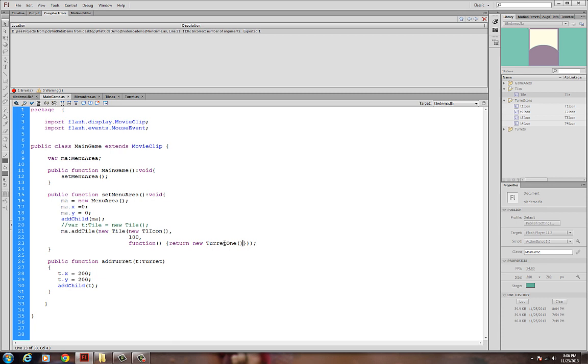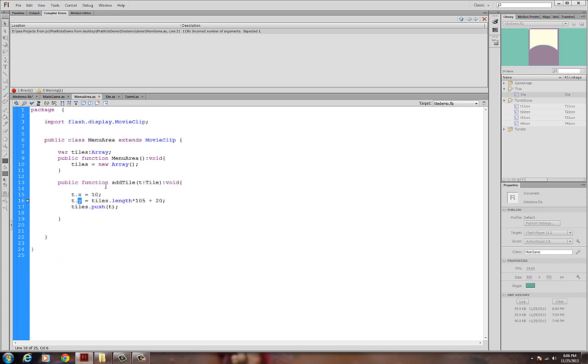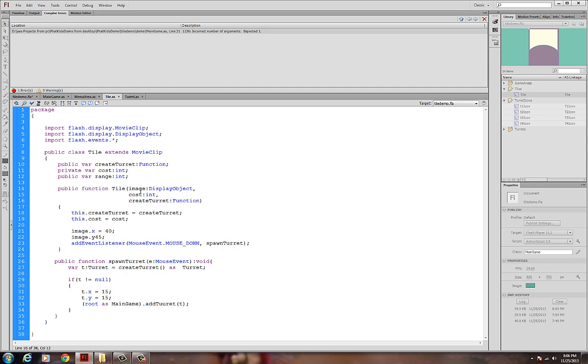When I create the tile, that's going to be loaded into the tile, and when I click on it, I'm going to come over here to the menu area. I add this tile, I put my tile in there, and then when I create this tile, when I click on the tile, I spawn a turret. Spawn turret is going to take in this guy called turret creator. Now this is what I'm passing in. This is just going to return a turret. In this case it's going to return Turret1.